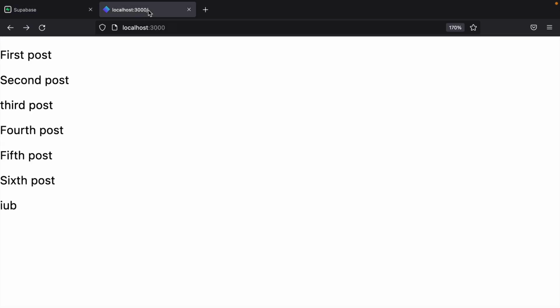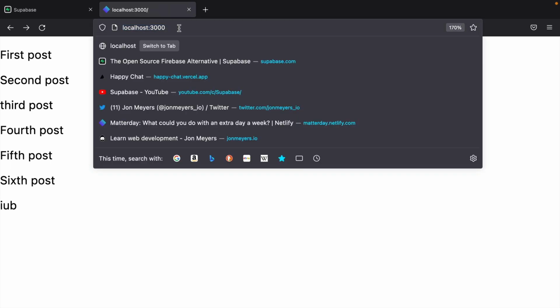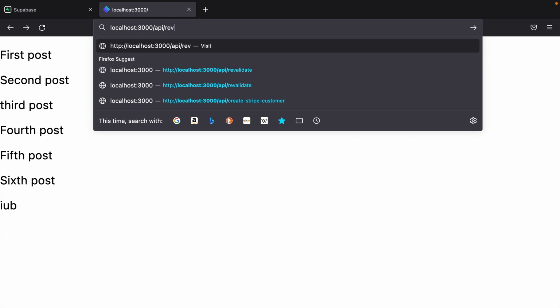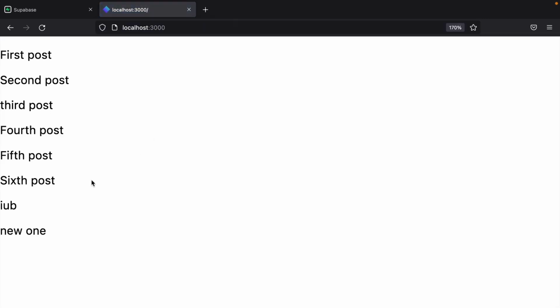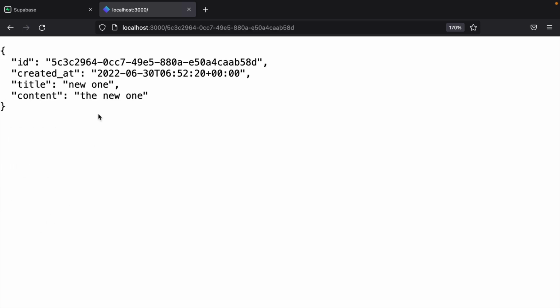And now if we come back here and refresh, again, we're not going to ever see that content because we haven't actively told it to go and rebuild this page. So we can do that by going to /API/revalidate. And now if we go back to the landing page, we'll see that new one. And now if we click through to it, we'll see the content. Now this did render quite quickly, but it actually was waiting for the user to navigate to this page and then go and make a request to Supabase and render that page on the server and then send it back.